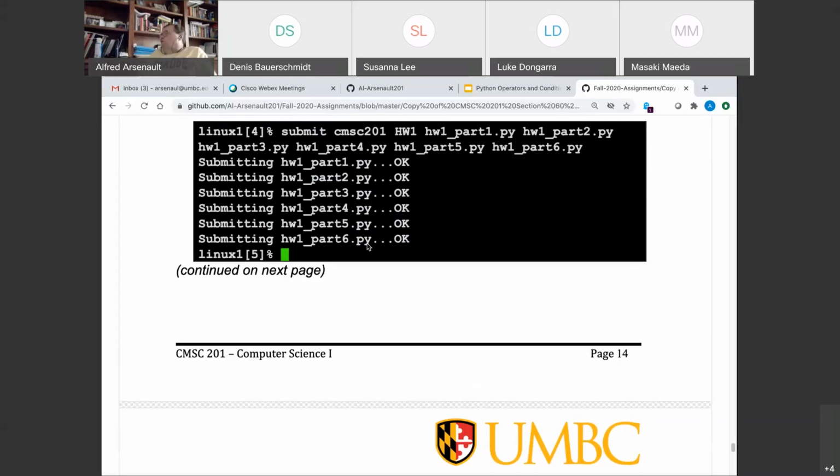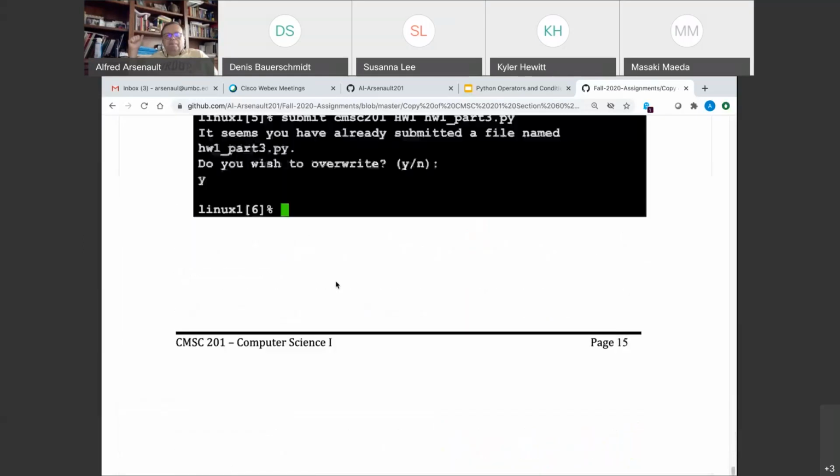Now, what do you do if you've only got 4 of the 6 done? Remember, in 201, you can submit multiple times and only the last will be graded. Please do not wait until midnight Wednesday night to try to submit everything at once. If you've got 4 of the 6 done already, submit the 4 you got, and you can resubmit later with all 6, and that's okay.